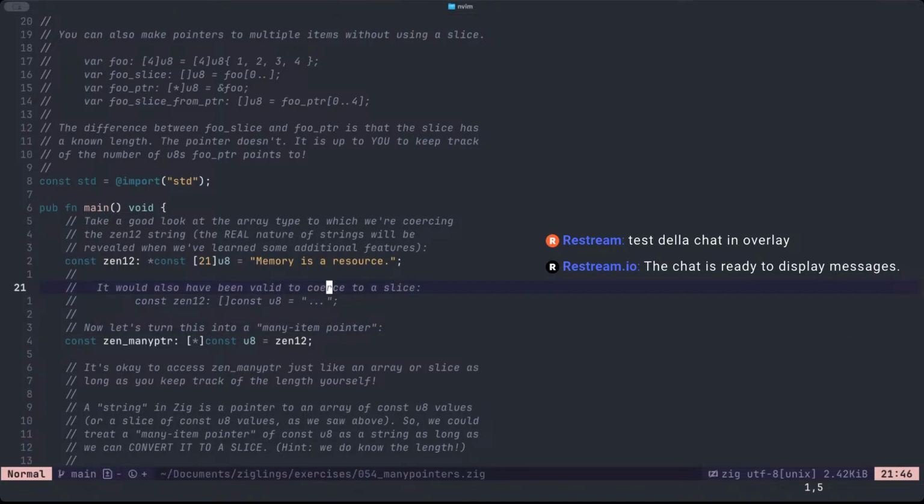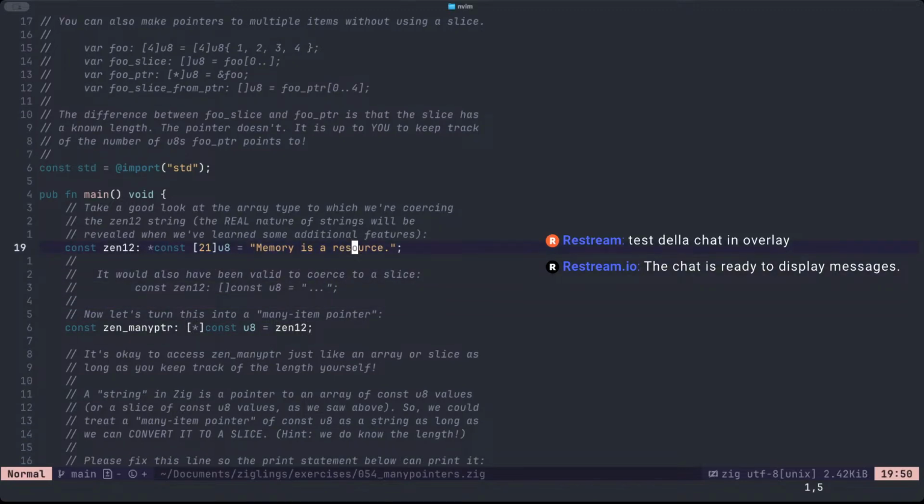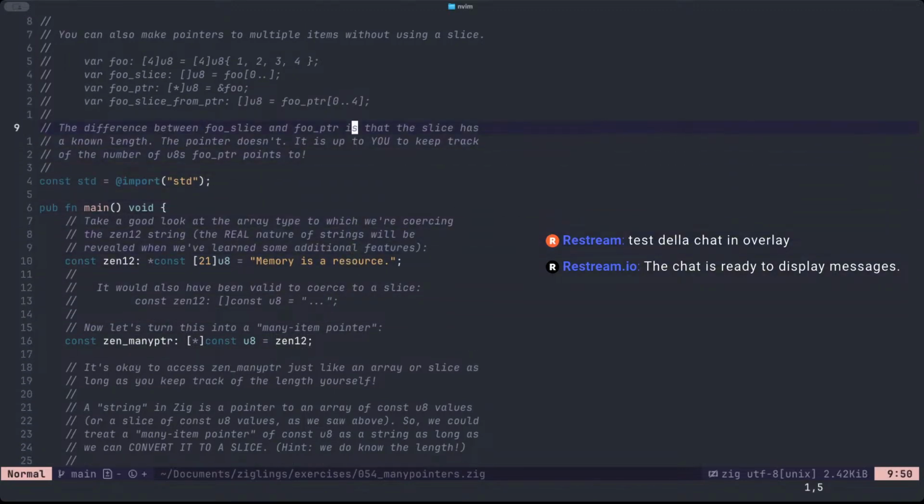Take a good look at an array. You can also make pointers to multiple items without using a slice. A foo is a four-item array of unsigned 8. Foo slice is a slice of a foo, so it's no more an array, but it's a slice.